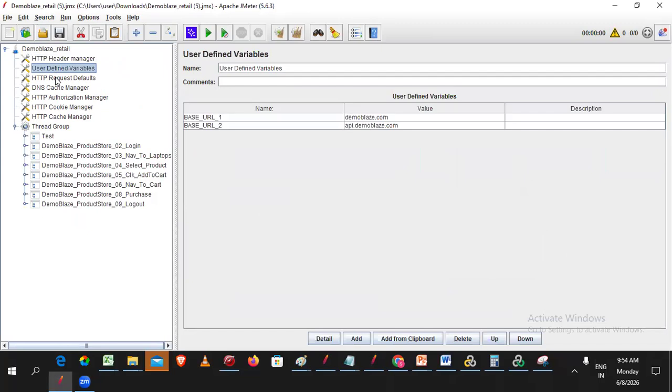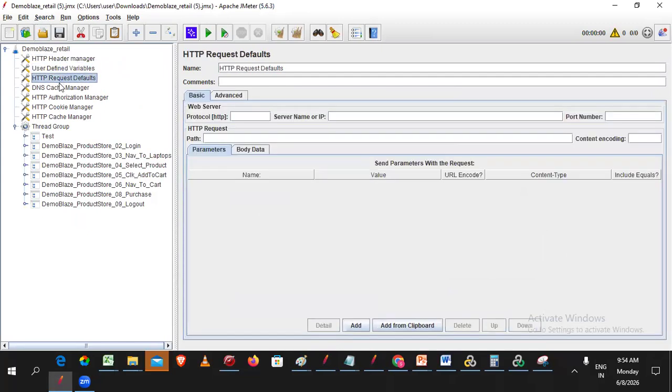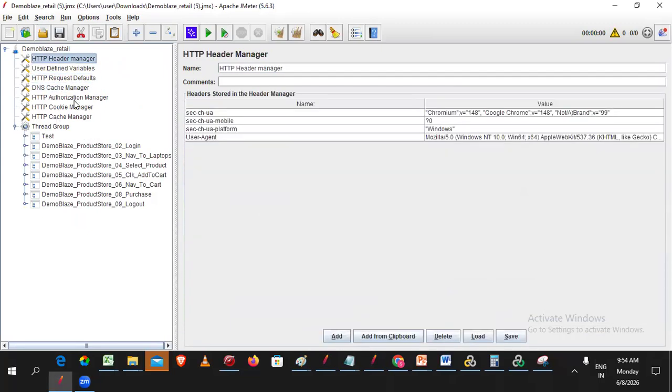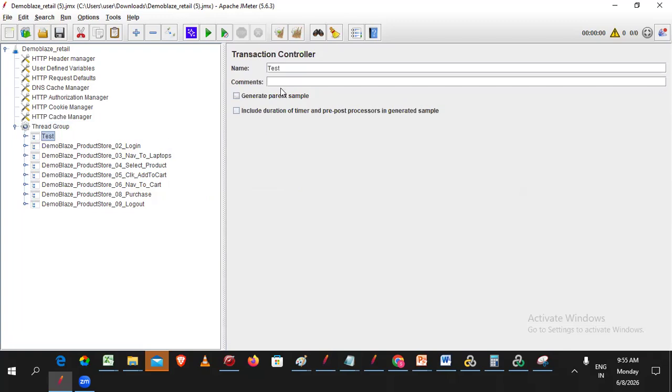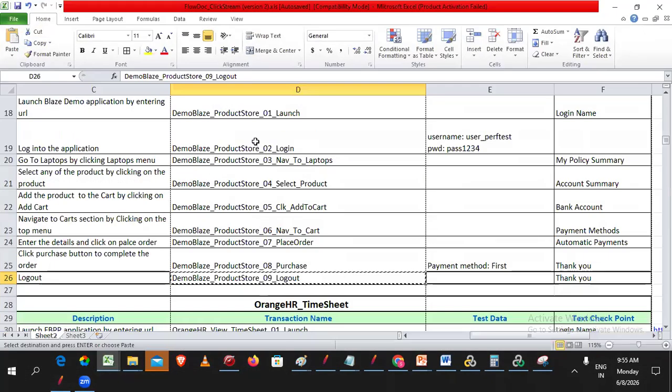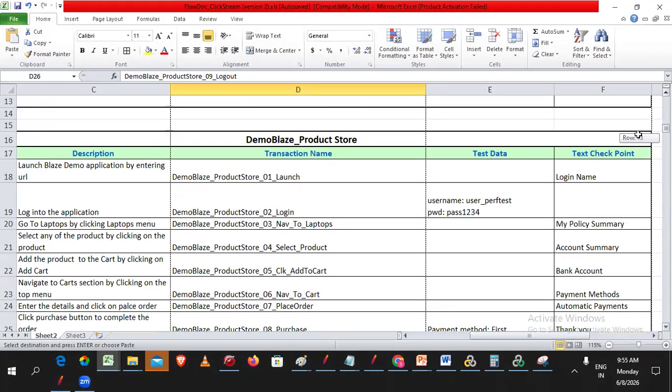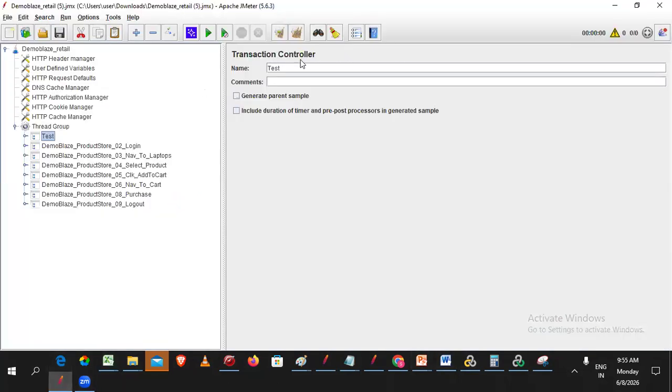User defined variables. That's the reason why I first explained all about this, how to create user defined variables, cookie manager, cache manager, everything it will take care of. What you need to do here is only change the first transaction name. What is the first transaction name? Launch, right? So you can change it. Blazemeter always takes the first transaction as test. So what you need to do, just select generate parent sample.